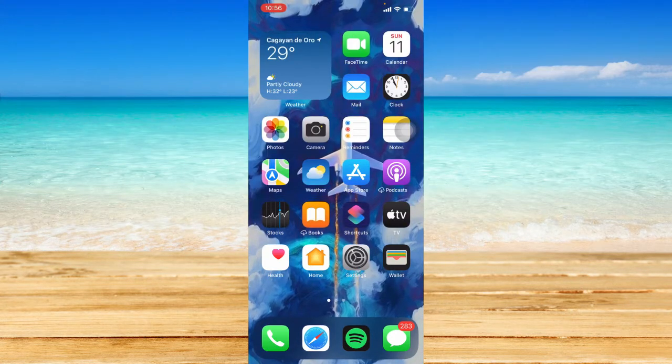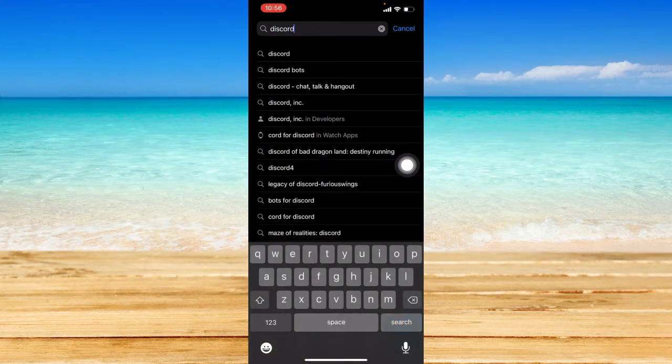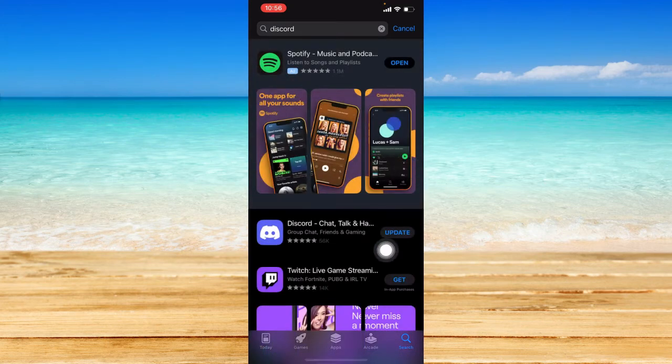Before heading straight to the Discord app, let's first visit the App Store over here. Or if you have an Android, just open up your Play Store and let's search for Discord. What we're going to do here is check if our Discord is up to date.